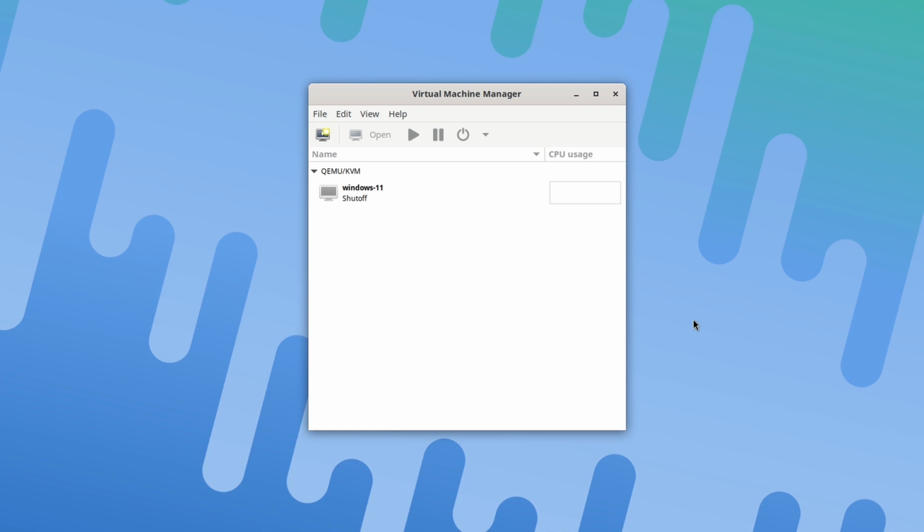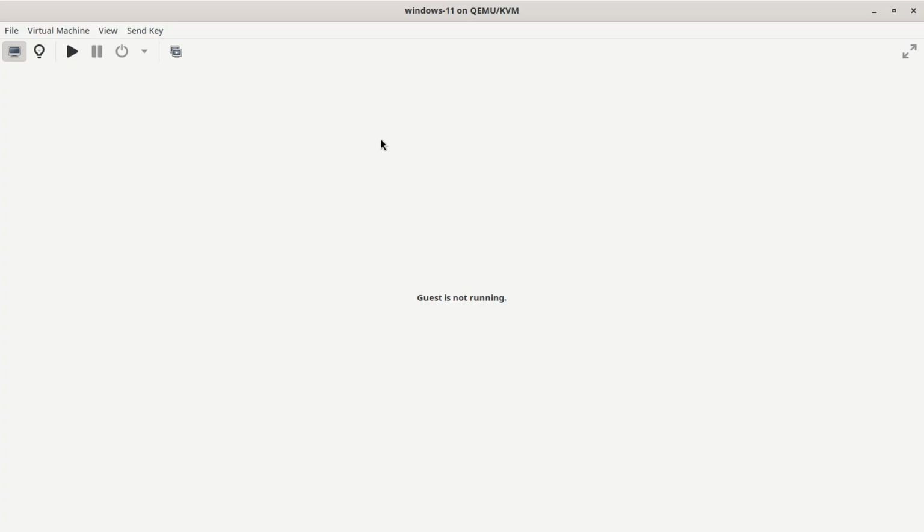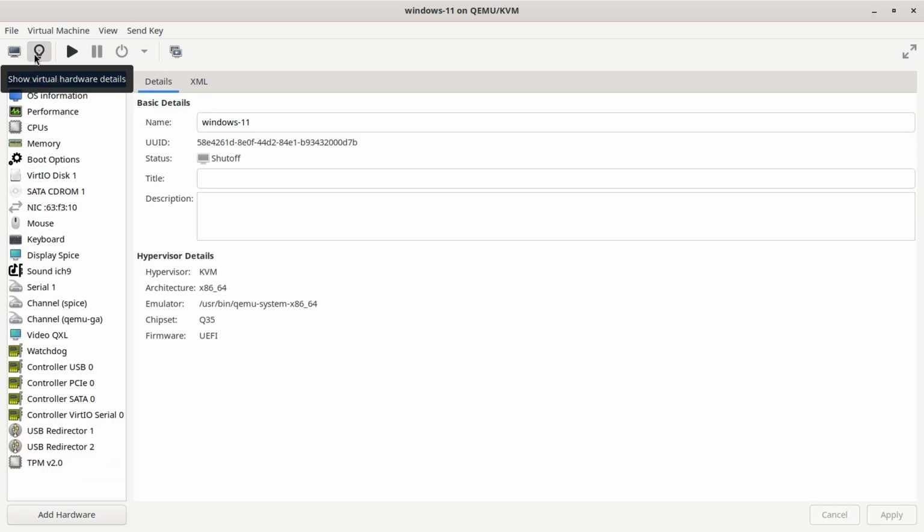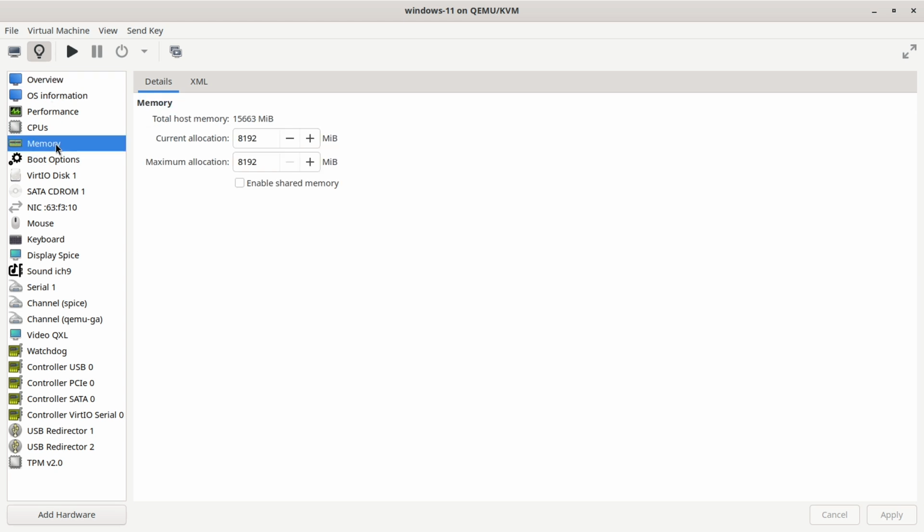So launch the Virtual Machine Manager application, select the Windows guest, click the Open button, and then click on the Show Virtual Hardware button. On the left panel, select Memory, and on the right panel, check the Enable Shared Memory checkbox. Press the Apply button.